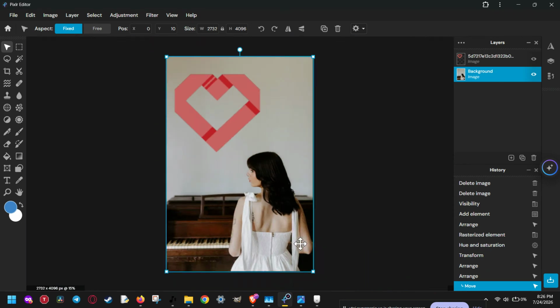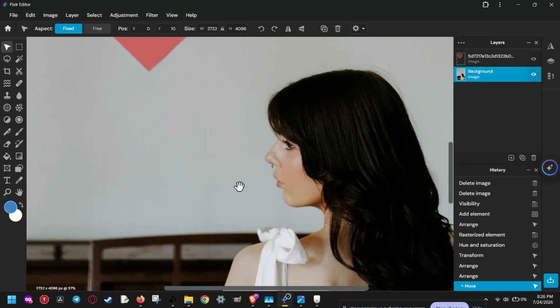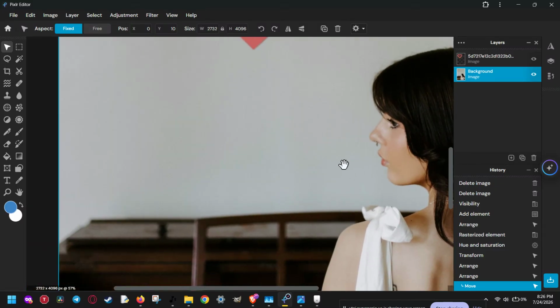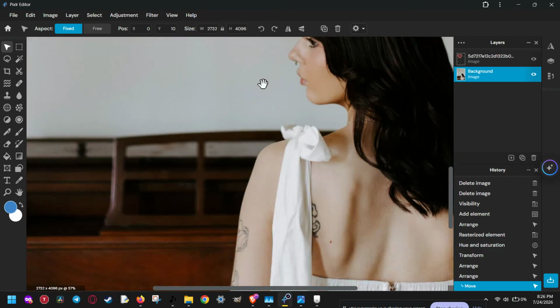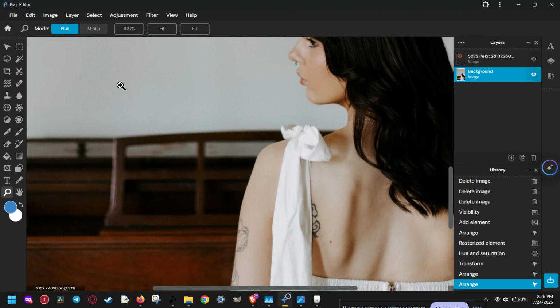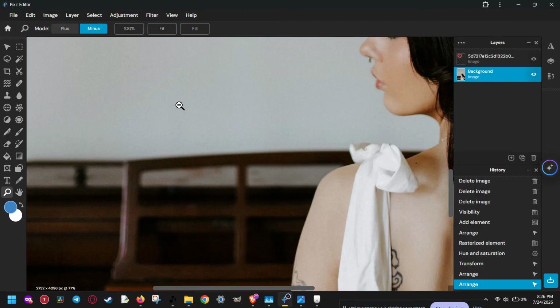If you need to move around the canvas in any direction, hold down the spacebar and drag your mouse. This lets you pan across your project without changing your zoom level. It's one of the most important navigation shortcuts in Pixlr because it helps you jump from one area to another instantly. And if you want to activate the zoom tool directly, simply press Z on your keyboard. That brings up the magnifying glass tool, which is useful when you want more manual control over your zooming.